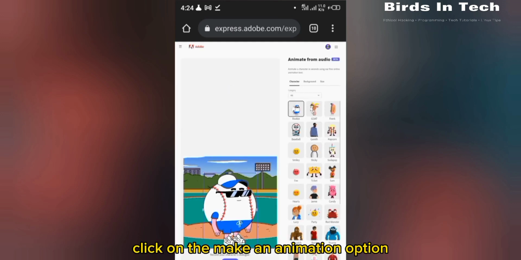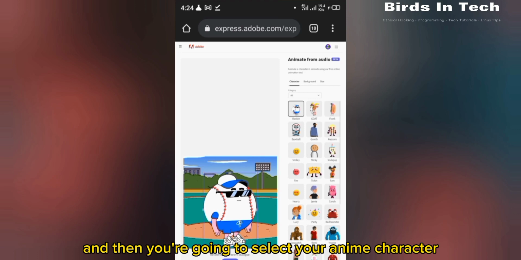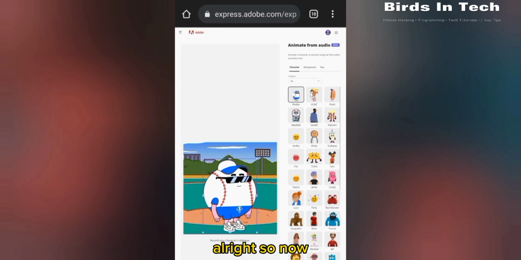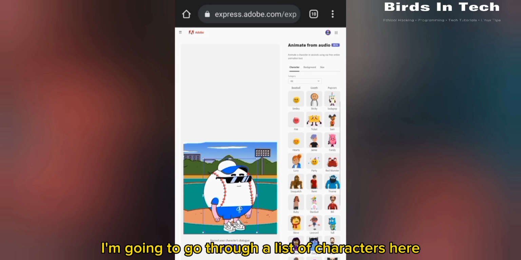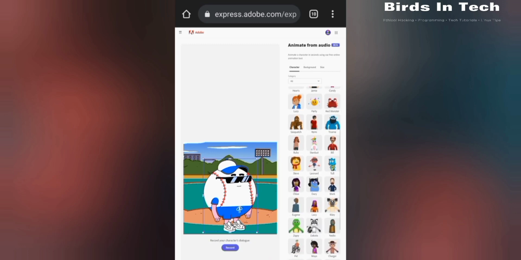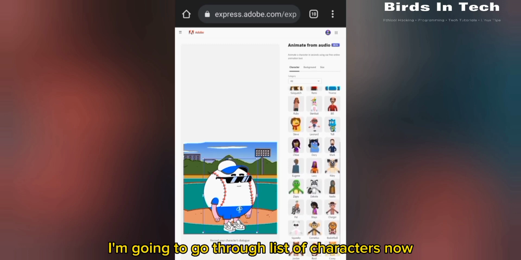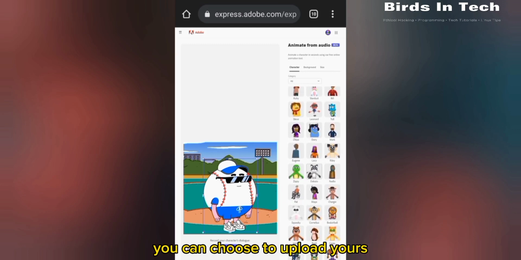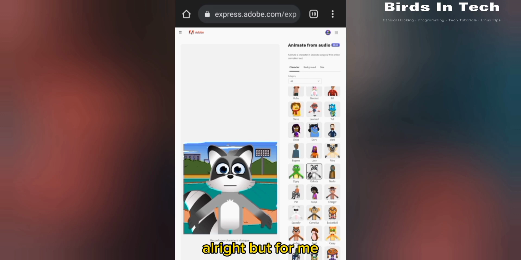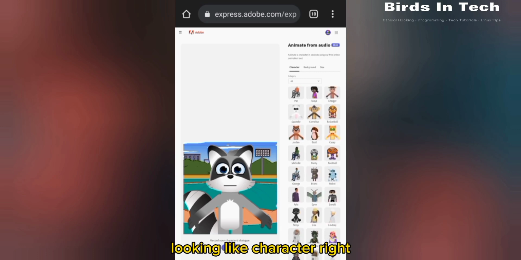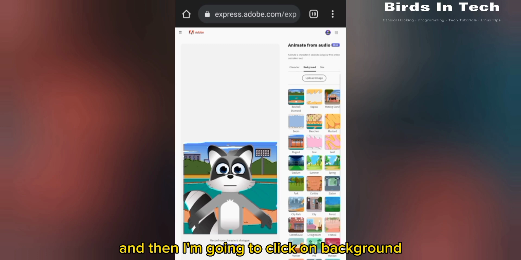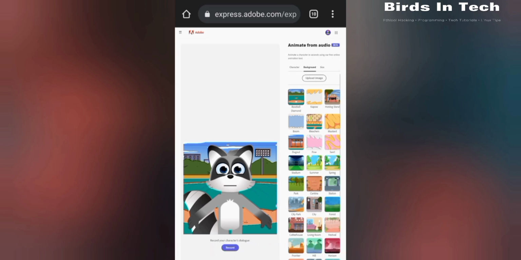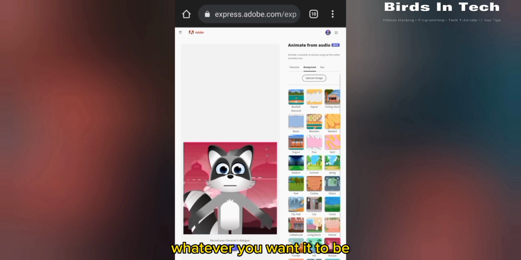Click on the make an animation option, and then you're going to select your anime character. Now I'm going to go through a list of characters here. There are so many characters, and if you do not like any of these, you can choose to upload yours. But for me I prefer this. I'm just going to go with this cruel looking character, for the sake of the video example. Then I'm going to click on background. You can change your background to whatever you want it to be.